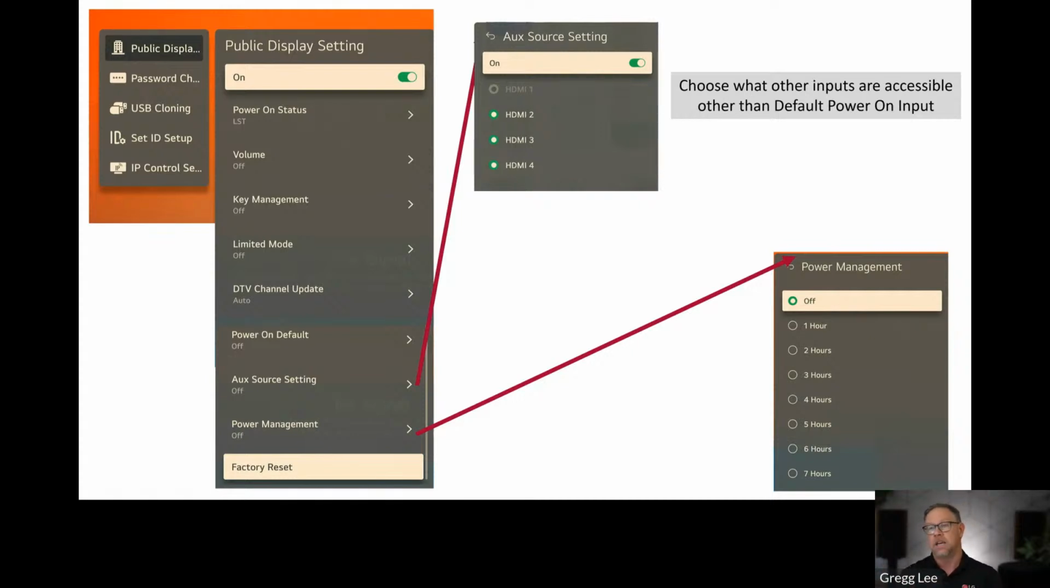What's exciting is USB cloning, which we show up here in the upper left. Once I get one TV set up the way I need to set it up, I can then export those settings to a USB drive. Then on every other subsequent TV, instead of going through and making all the adjustments manually, I immediately jump to USB cloning, put the USB drive in, import the settings, pull the drive, and move on to the next TV.